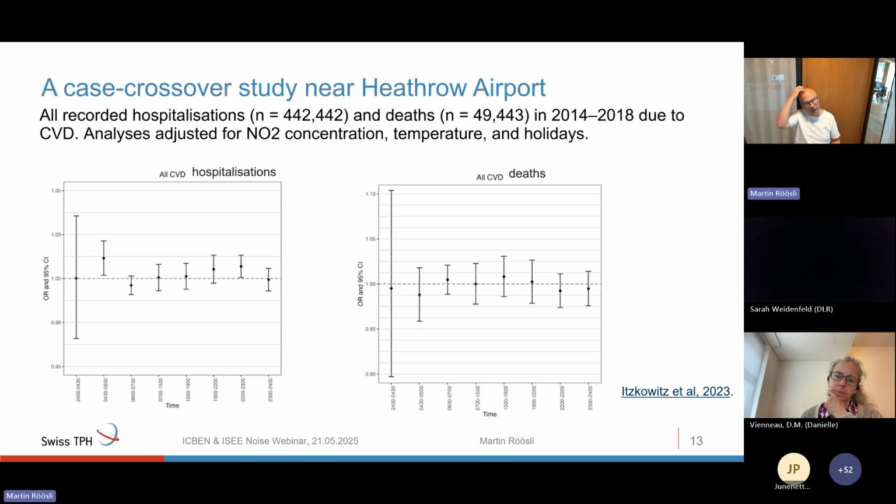Similar results were also found around Heathrow Airport, just published maybe 2 years ago, where they looked not only at death, but also at hospitalizations, and the numbers were even higher. And what is very interesting, significant effects were found for the early morning hours and the late evening hours, which I find very interesting because then the traffic is high, people are at home, so then most likely the exposure assessment is most accurate. So it makes a lot of sense that they see it for hospitalization.